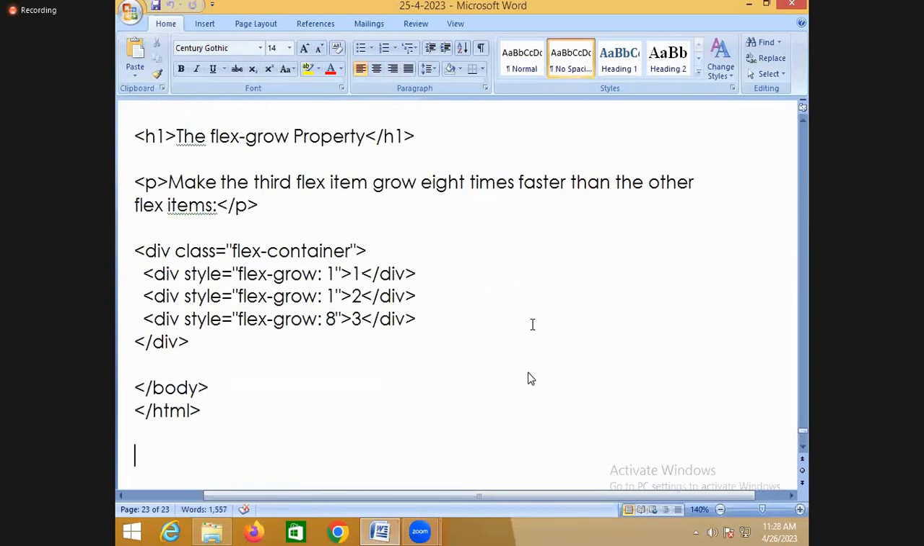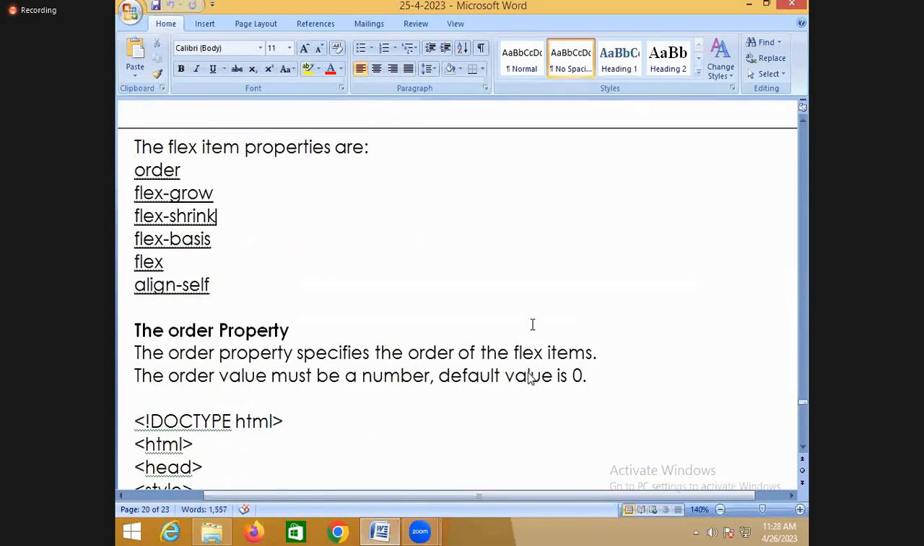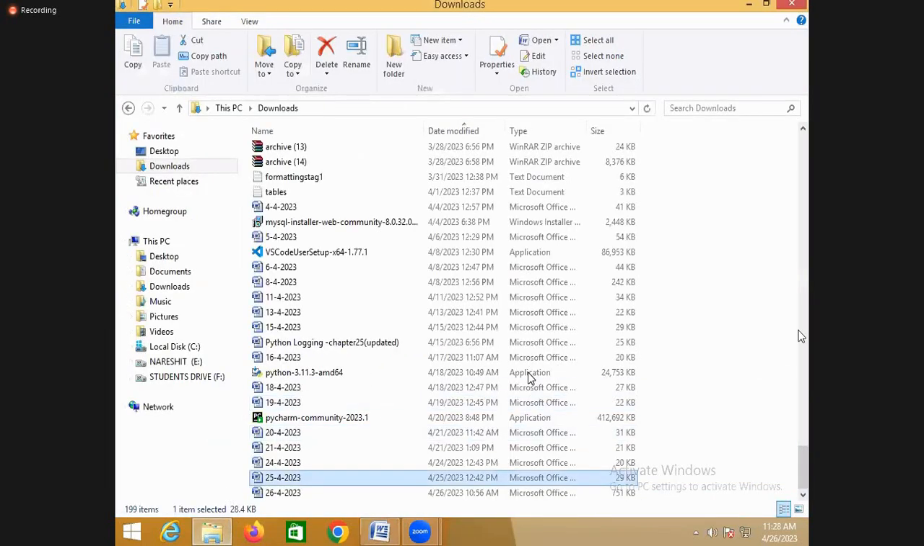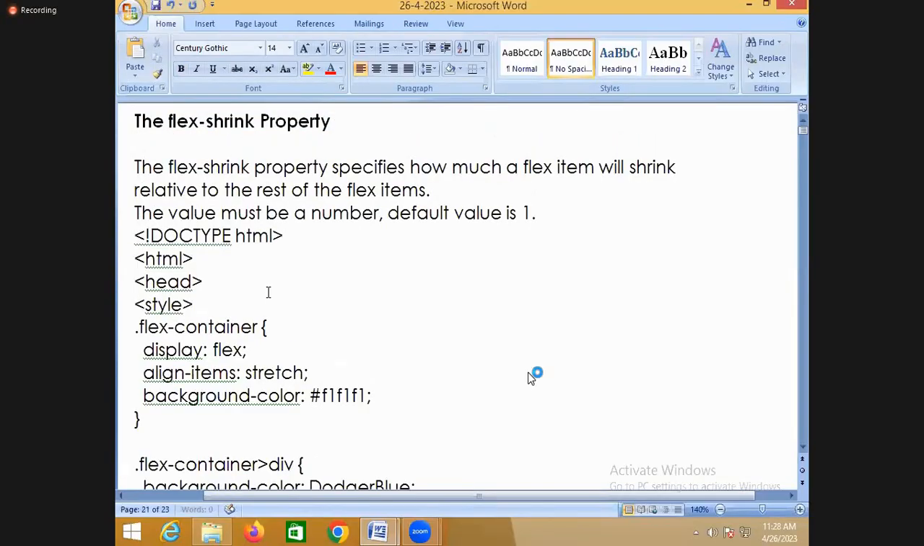Some more properties are there, like flex shrink, flex basis, and flex. Let me talk about these. What is the flex shrink property? It specifies how much a flex item will shrink relative to the rest of the flex items. The value must be a number. The default is 1, which means the item will shrink.